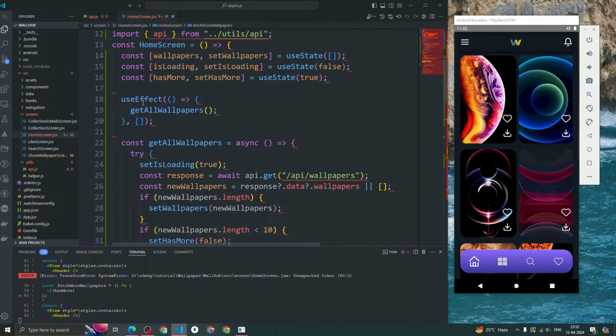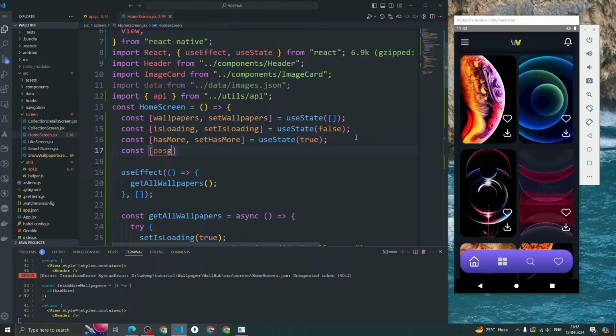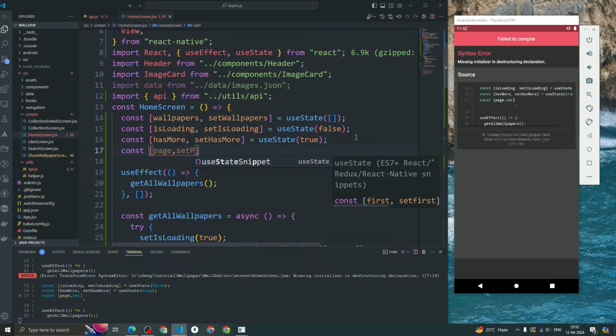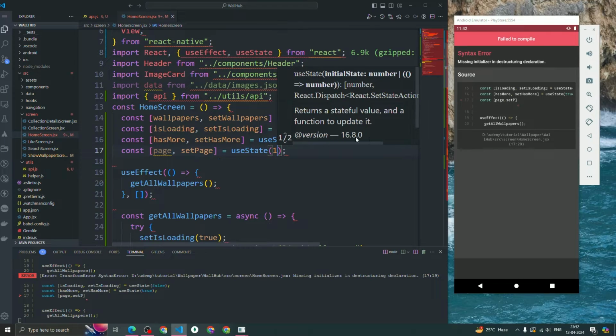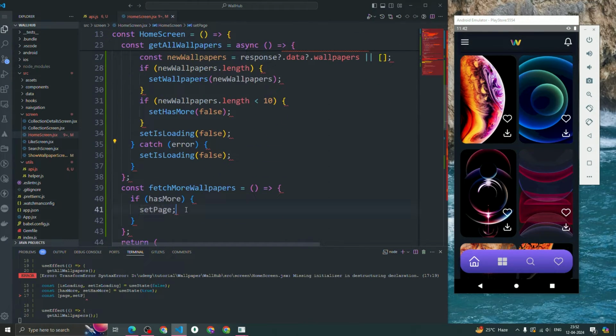So set page is gonna be okay, let me add a page as well. So const [page, setPage] = useState, and by default it's gonna be page number 1. All right, now once the user scrolls down, and if we're having more data, we're gonna increase the page as well. So page is gonna be +1, whatever the value is.